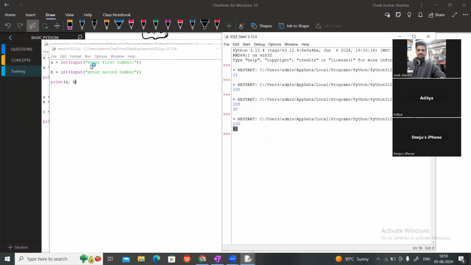I'm running this one. So it is asking enter first number. So first number is suppose 10. Now it is asking enter second number. I'm taking as 20. It is printing 10 and 20, right?